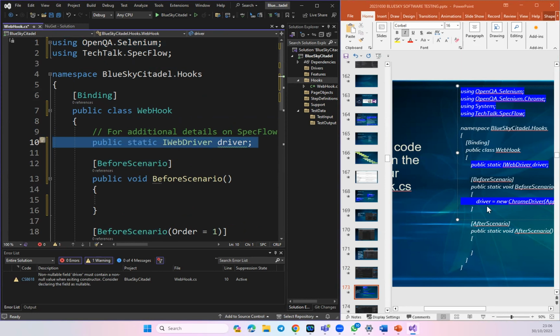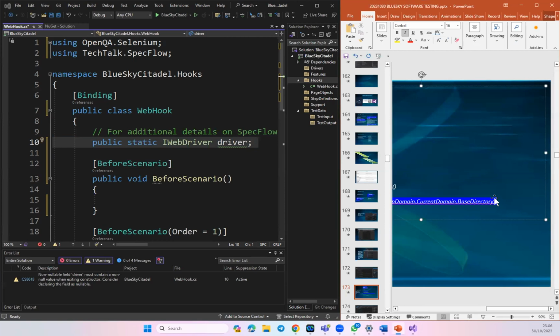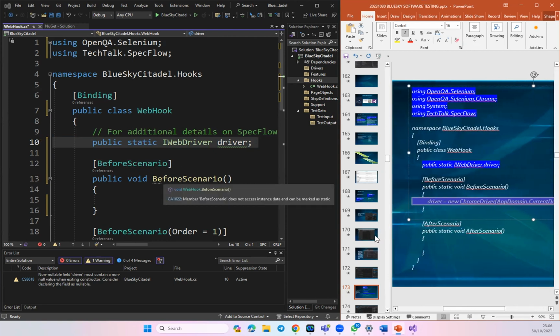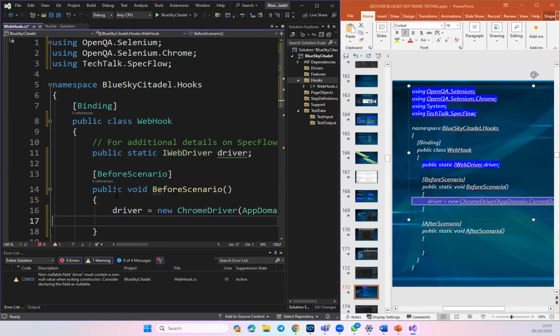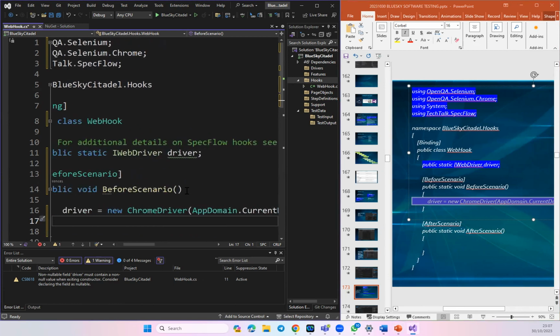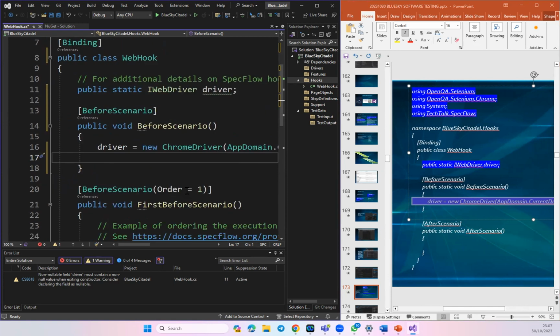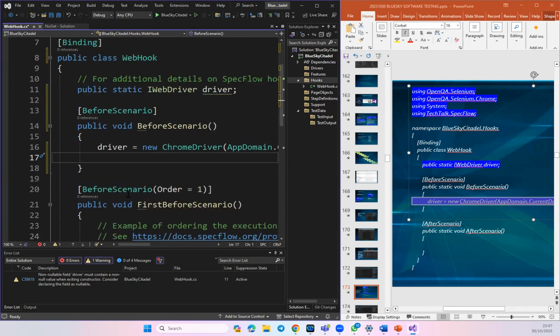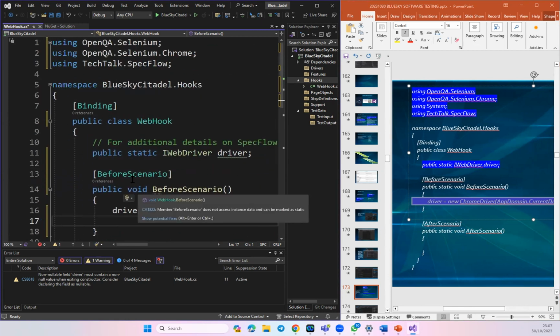The next thing that I need to do is this step, all right? So I copy that step, so I don't need to type it anyway. I need to put this step into my before scenario. So that is that, and everything is okay.